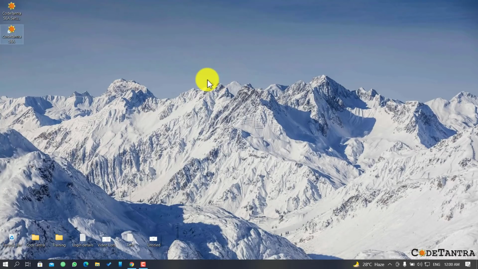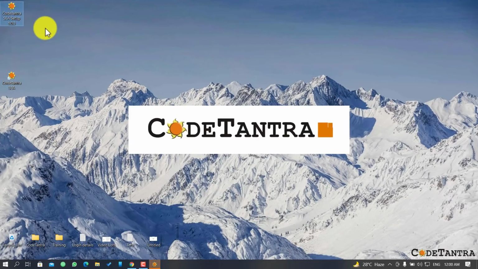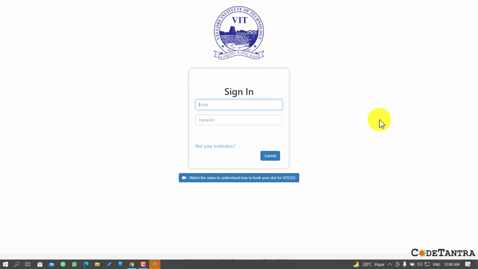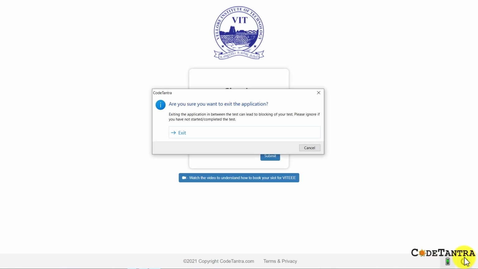Once the installation completes, you can see we have got a logo icon here with the shortcut button. That means this is the application which we have to use. This is the downloaded file that we downloaded earlier. Now, after the installation, the application starts itself. So either you can log in from here, or you can exit the application.